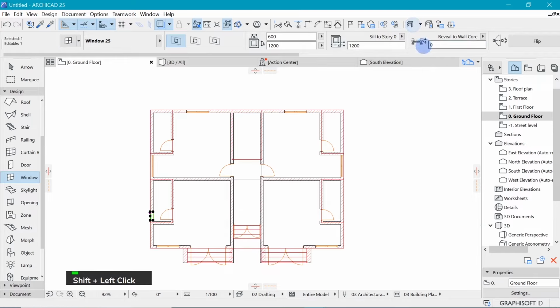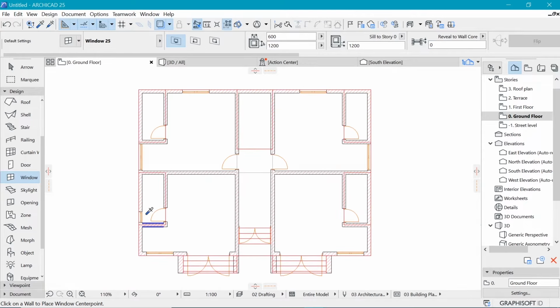and as well reveal 100 here, and pick the same window and place it in here. Okay, and we will place here, and finally there as well.